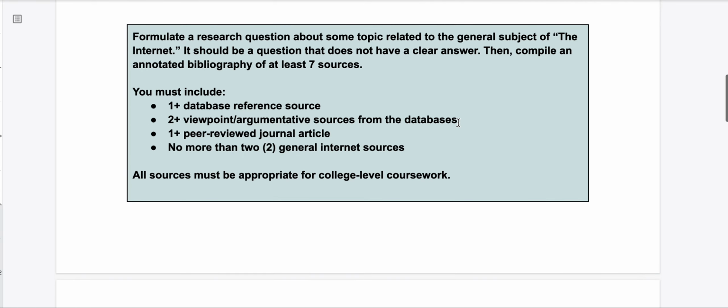So here are the assignment requirements. You're going to formulate a research question about some topic related to the general subject of the internet. We're going to work on that in class, so don't just come up with a topic right now. We're going to go through some process work to get to that topic. It should be a question that does not have a clear answer. It should also be a question that you don't already have an opinion or answer to that you want to work on. It should be a question that you're open to reading widely about.